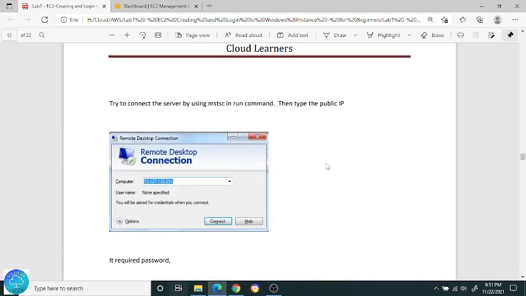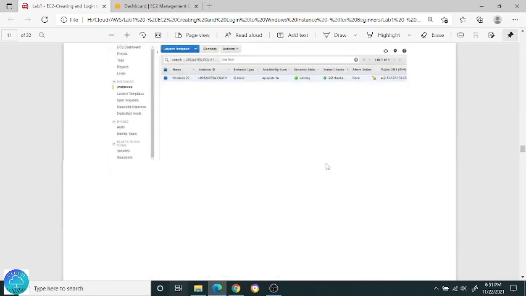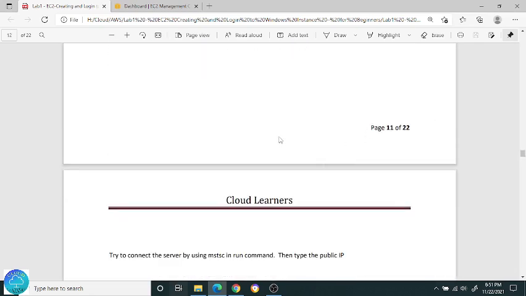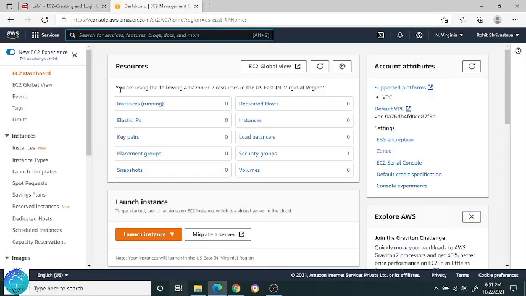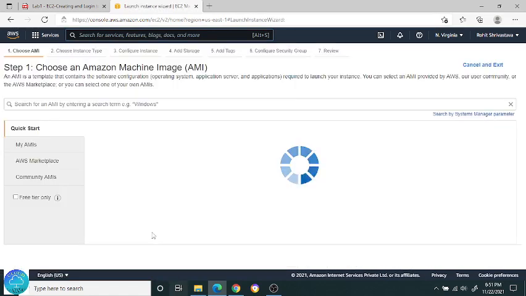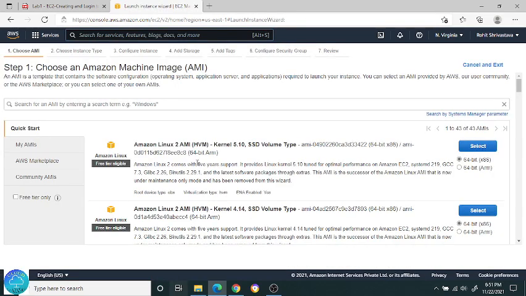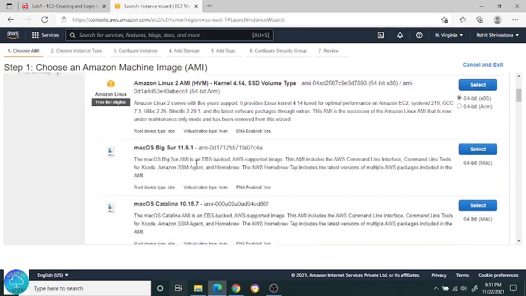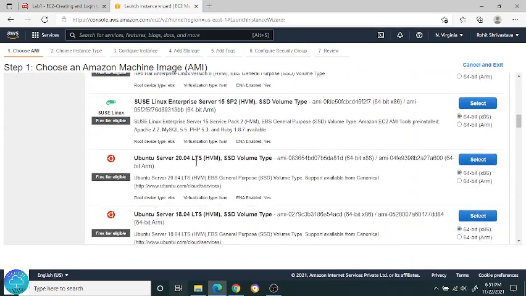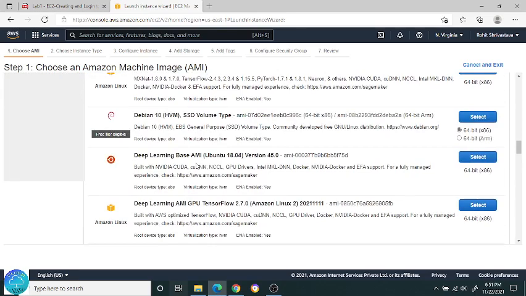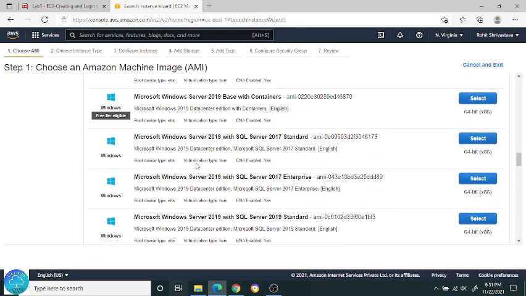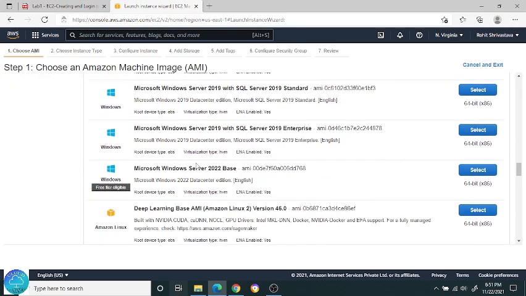After that, we will go for the remote desktop connection. So let's proceed till this 11th page that we are going to have now. First of all, we are on the same page once again. Now we are going to click launch instance. Here we have to choose the Amazon machine image. You can choose this as per your own requirement, as I told you. Free trial eligible you need to select.